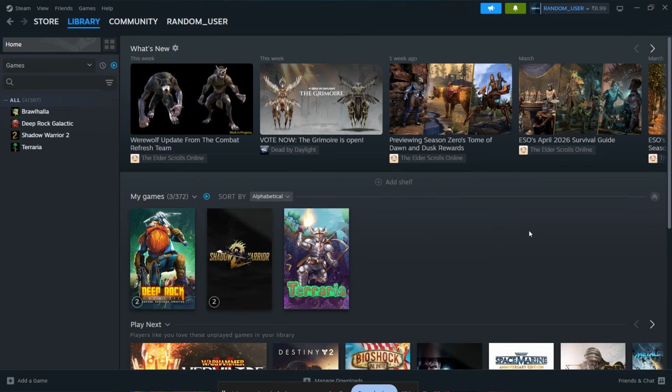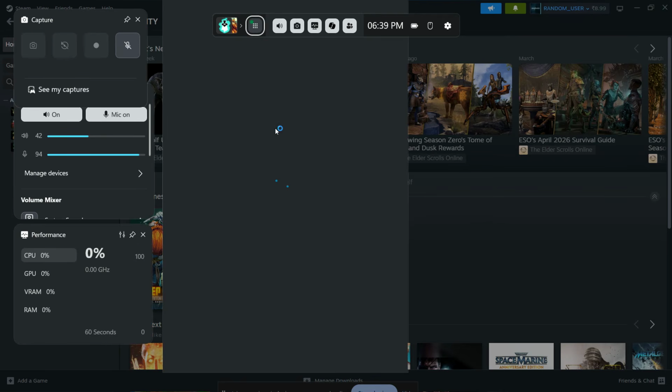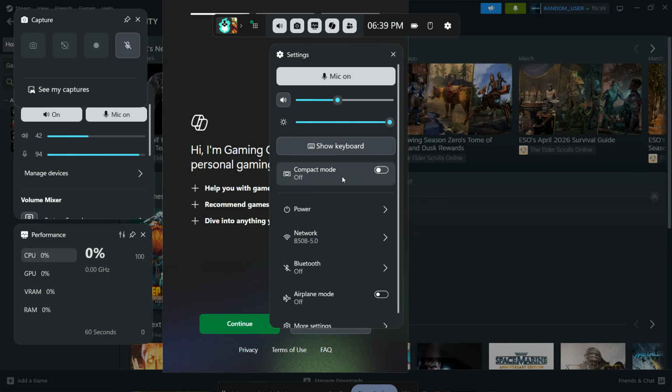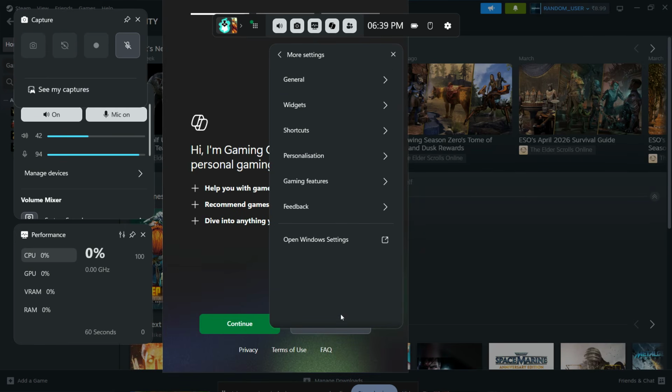Another way to connect your accounts is through the Xbox Game Bar. To open it, press Win and G on your keyboard. Once the game bar appears, click the settings gear icon at the top. From there, go to the account section. You should see Steam listed as an available linked account option. Click the link button next to Steam, then follow the on-screen login prompts to finish connecting your account. This is another fast method if you already use Xbox Game Bar for gaming tools, performance overlays, or quick access features while playing on Windows.